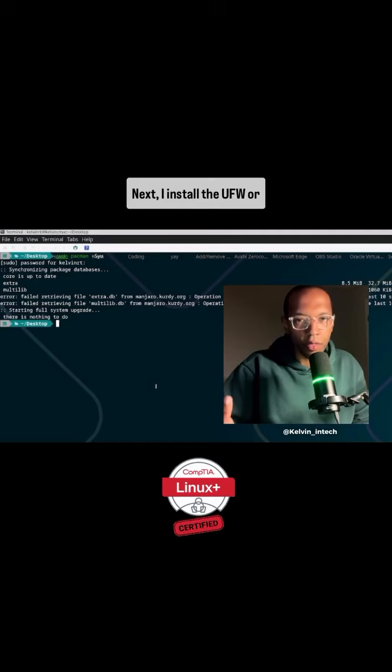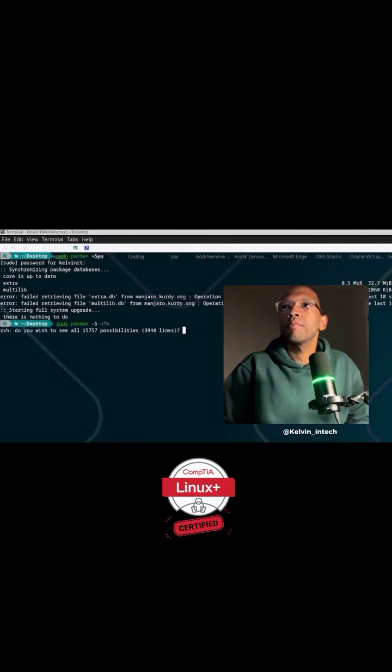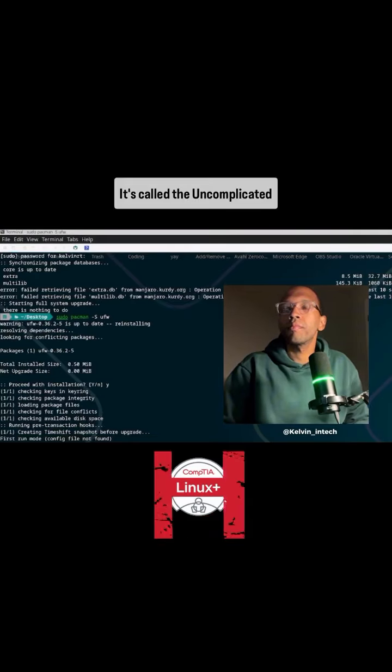Next, I install UFW, the uncomplicated firewall. It's called the uncomplicated firewall because it's user-friendly. This command does two things. One, it starts UFW right now. It also ensures that it runs at every boot.